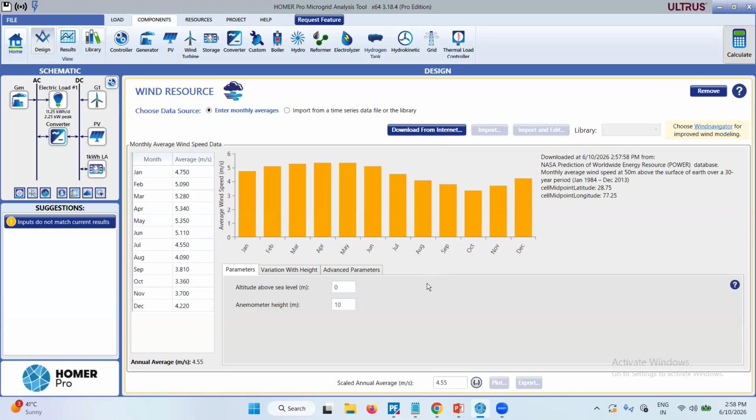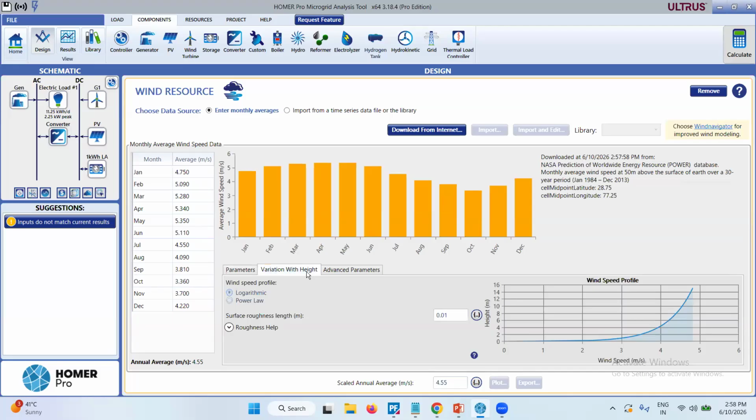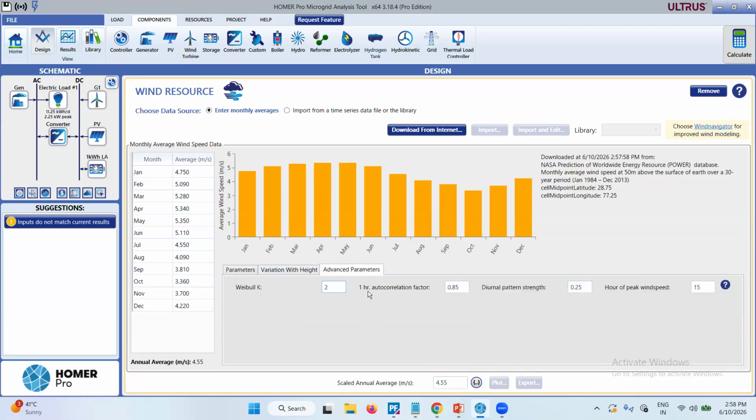And here you can see the data for each month from January to December. What is the average wind speed? It is 4.750 meters per second in January, and in February, 5.090. Similarly, you can see it for each month. You can even find the bar diagram of your wind generator, variation with height, advanced parameters. So there are different sections you can see in this area.